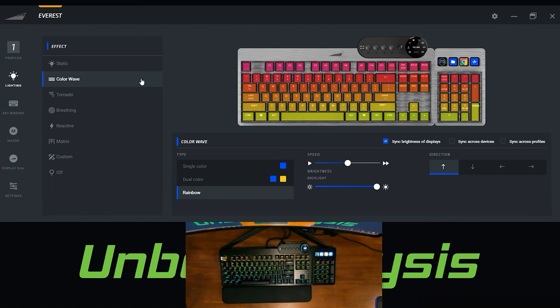First, you have the color wave. Now, with color wave, you can change the direction. Right now, you can see I have it rotating upwards. As you can see on the camera, it appears to rotate upwards. All right, down, boom, coming down. You get the idea. Left, right. Very responsive, all live updating.